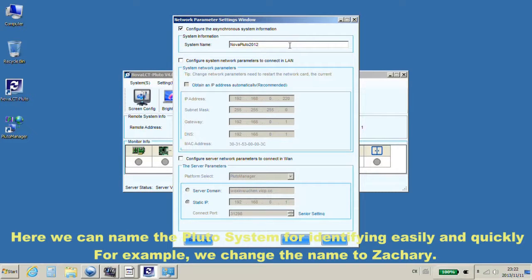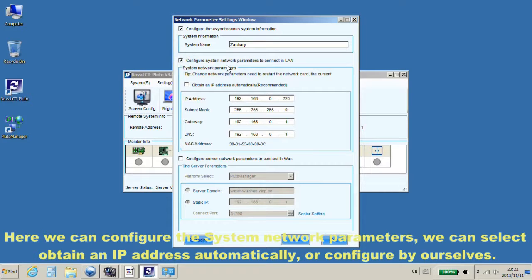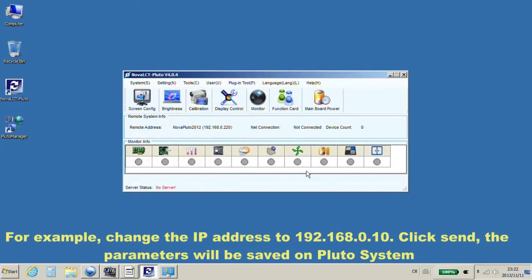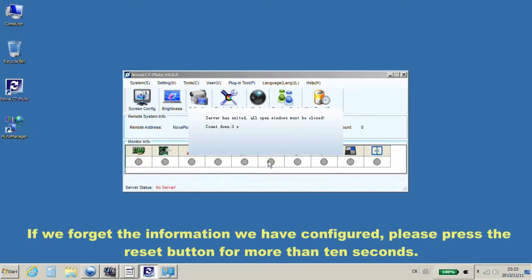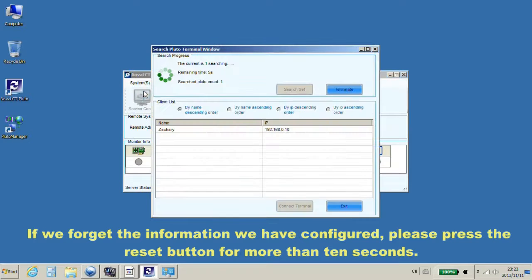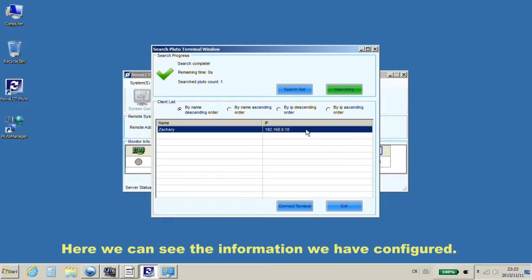Here we can name the Pluto system for identifying easily and quickly. For example, we change the name to Zachary. Here, we can configure the system network parameters. We can select Obtain an IP address automatically or configure by ourselves. For example, change the IP address to 192.168.0.10. Click Send. The parameters will be saved on Pluto system. If we forget the information we have configured, please press the Reset button on PSD100 for more than 10 seconds. Here we can see the information we have configured.